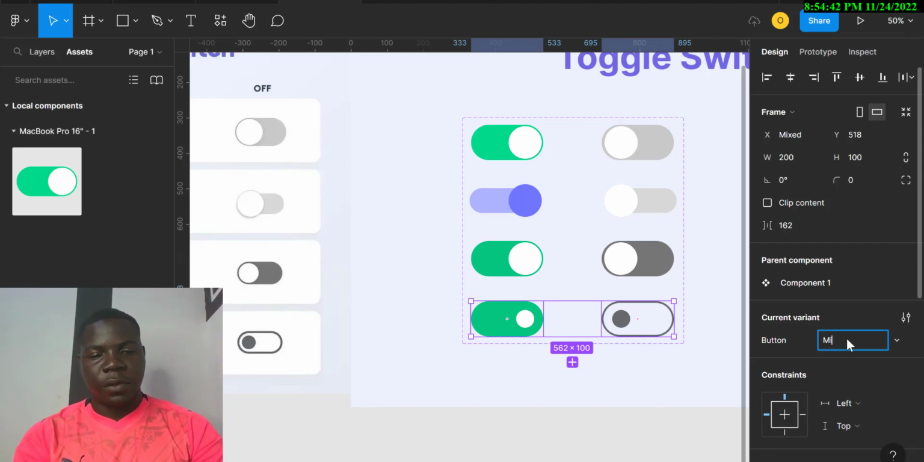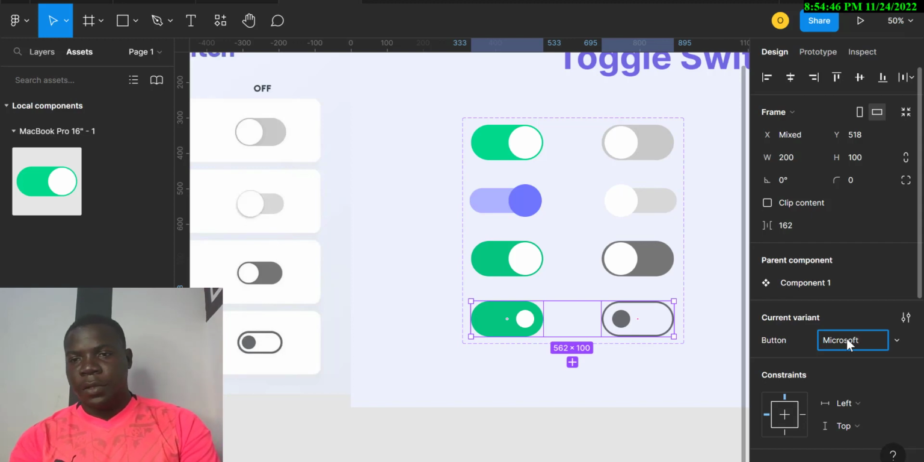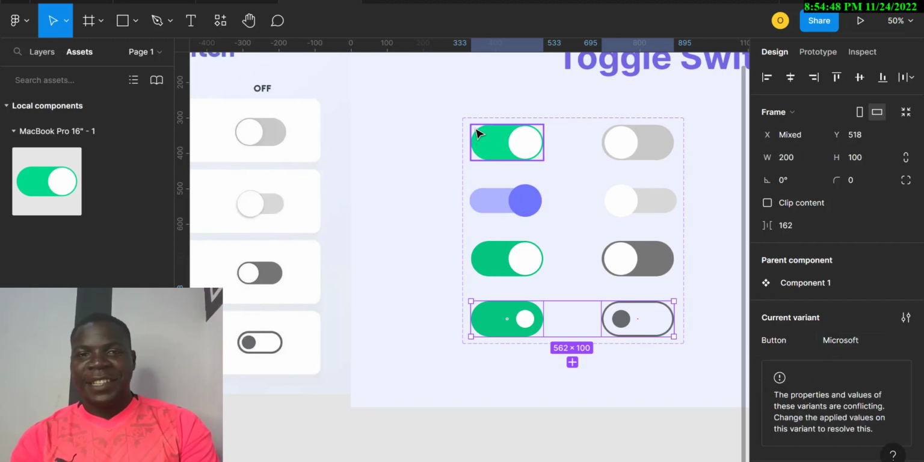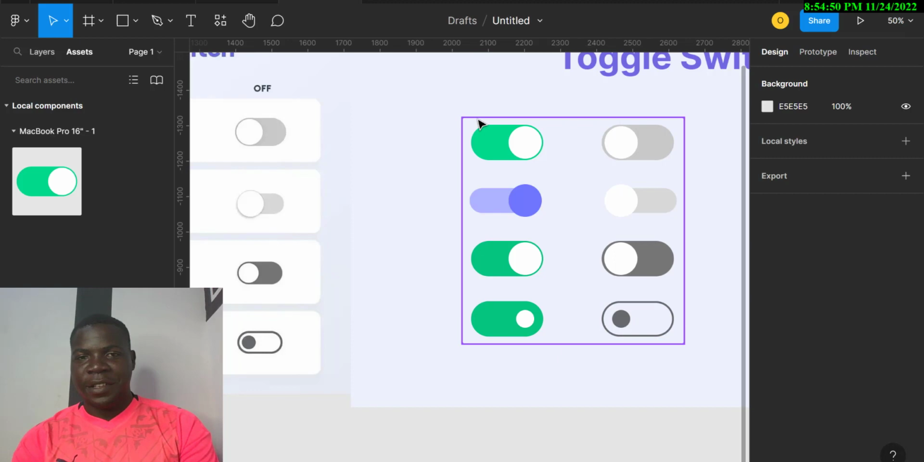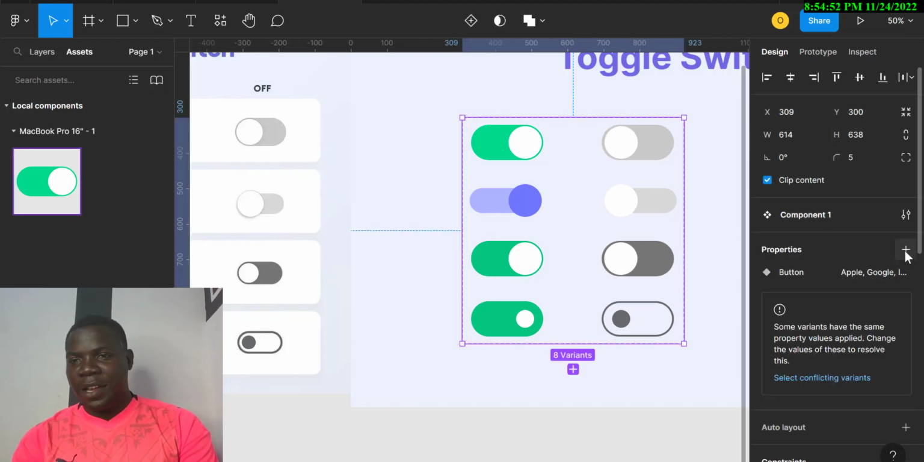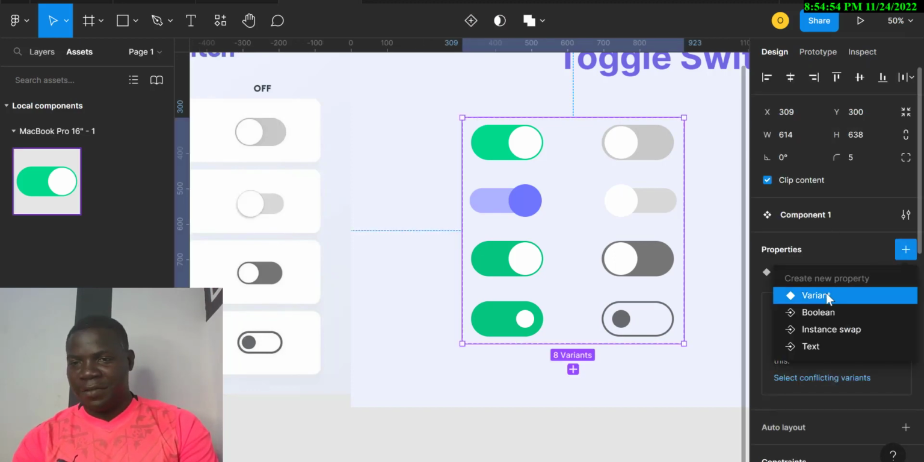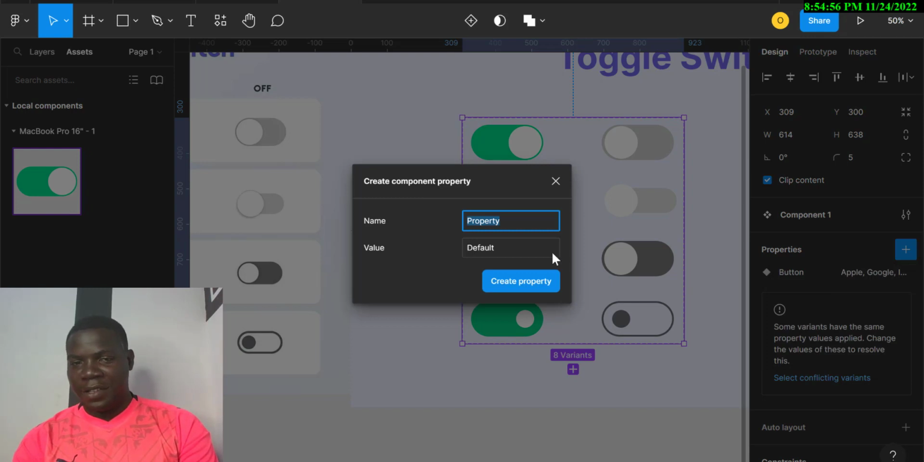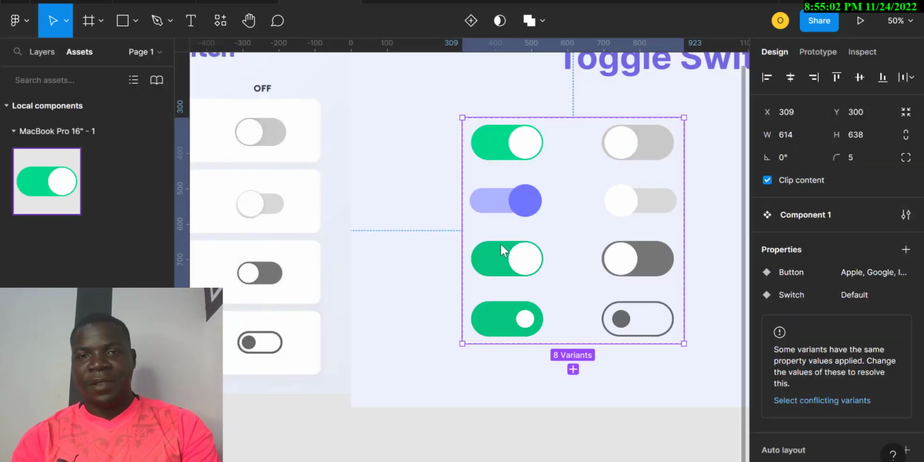I'll change this to Microsoft. Okay, so this is done. The next thing is to come here. I'm going to come here and I'll add a variant. I'll call this switch. Are you with me?